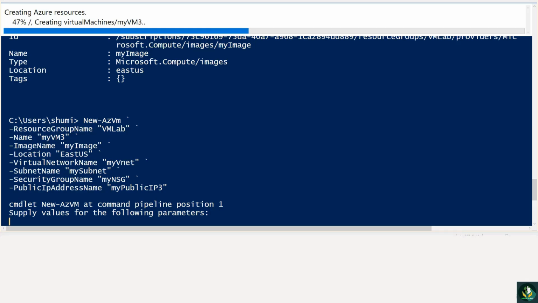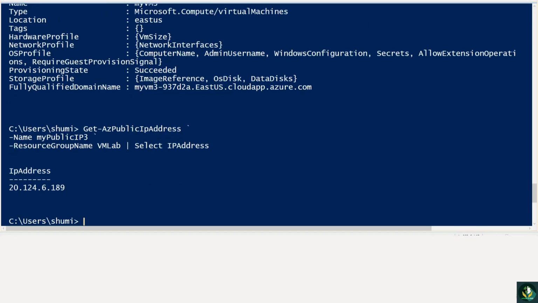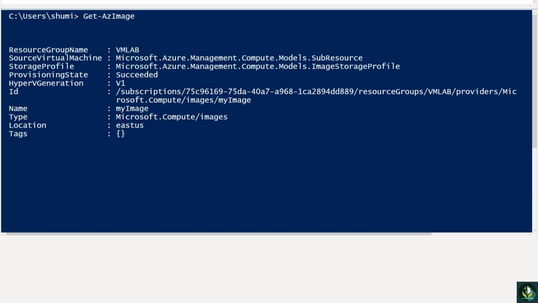Once the preceding command completes, run the following command to retrieve the public IP for myVM3 and use it to RDP into the new virtual machine and confirm it functions as expected. So run Get-AzPublicIpAddress -Name myPublicIP3 -ResourceGroupName VMLab | Select IpAddress. Once you've confirmed the new virtual machine works as expected, continue with the next exercise. So deploying a new virtual machine from an image is all well and good.